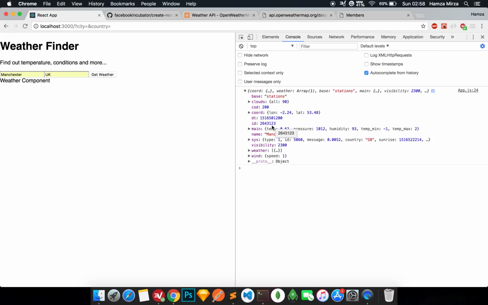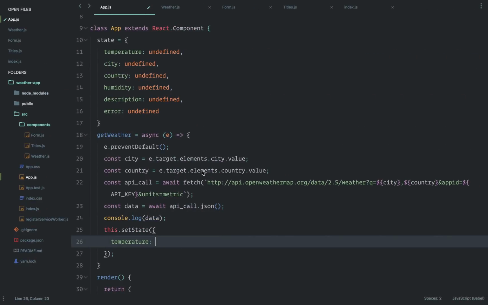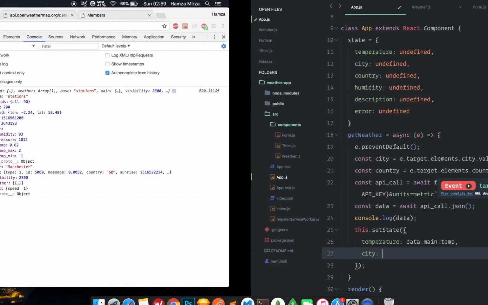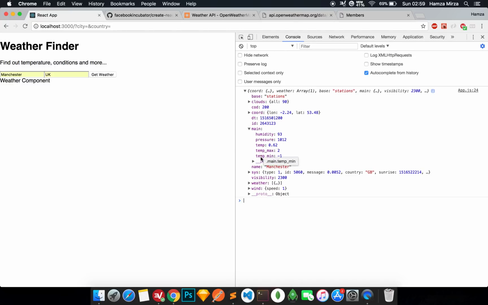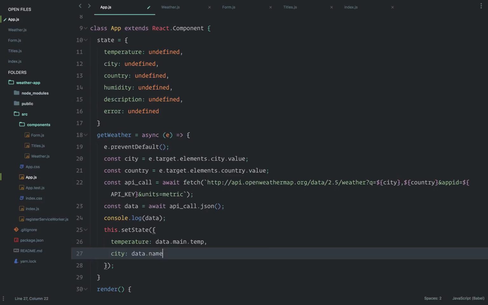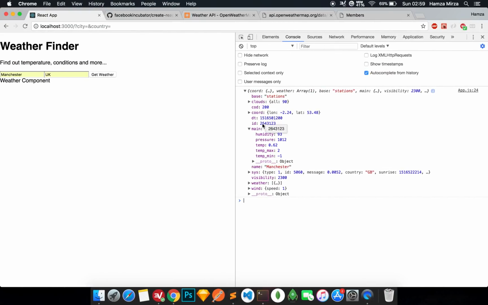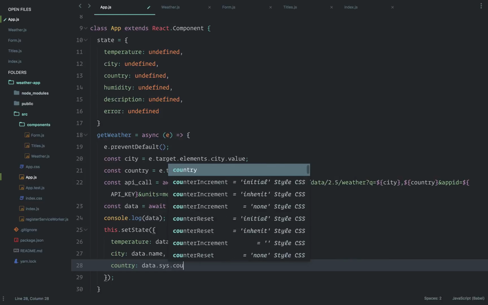So what do we actually want here? Well, the temperature lives in this main object. So data.main.temp. Okay, data.main.temp. So now we have successfully updated the value of our temperature state once we press the button. Okay, next up, city. Where does the city live? So data. it's just name, data.name. Okay, next up, country. So data.sys.country. Okay, data.sys.country.